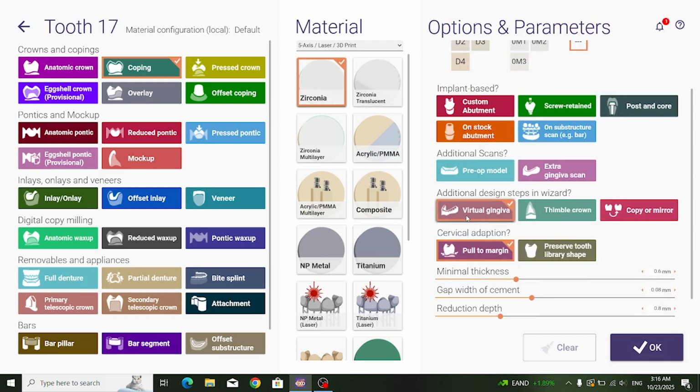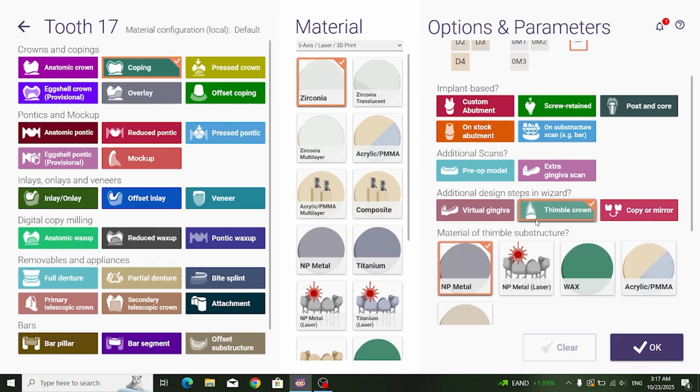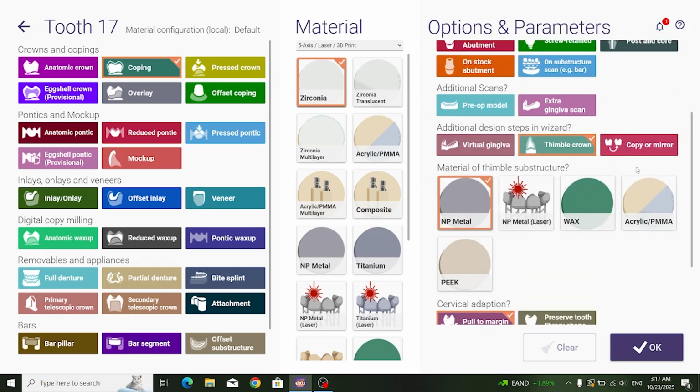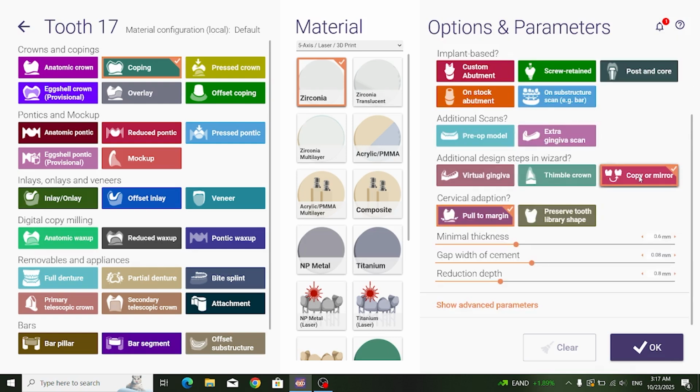Additional design steps in Wizard. Virtual Gingiva enables a virtual gum design used in full arch or implant-supported prosthetics. Thimble crown, for advanced implant workflows where the crown covers an internal substructure, like a thimble-style coping. Copy or mirror lets you duplicate or mirror the shape of a tooth from the opposite side to create symmetry in your design.